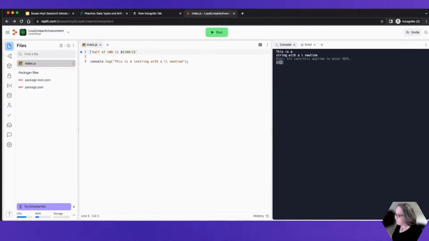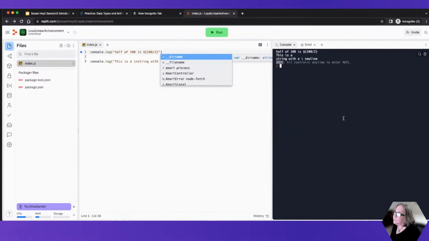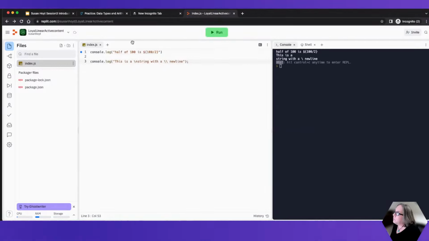What did I forget to do? Hello. That's what I forgot to do. Okay, so half of 100 is 50. Now watch, if I take this and I put these quotes instead of the backticks, it doesn't work quite the same. So notice with the backticks, it evaluates what's in those braces. If I want it to run something like that, then I've got to use the backticks.